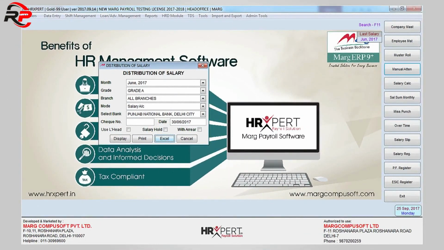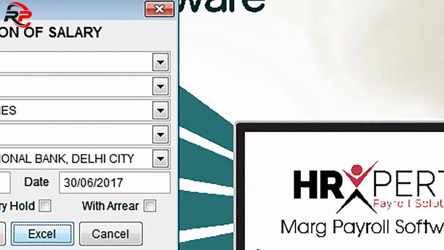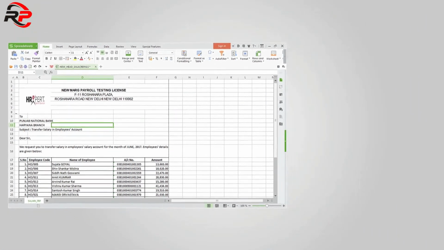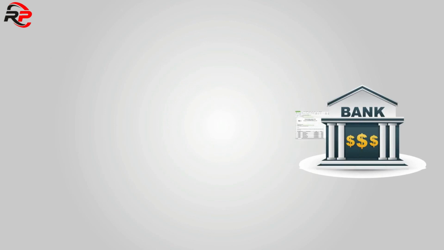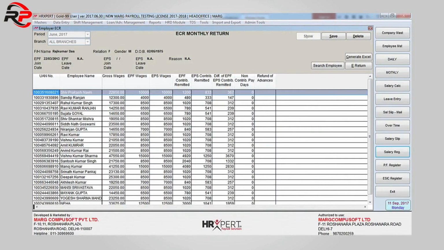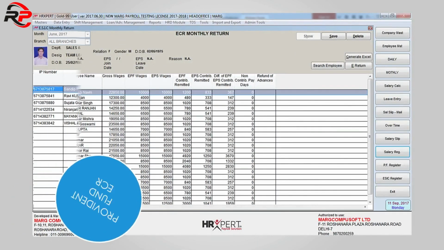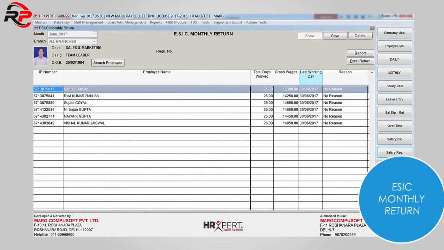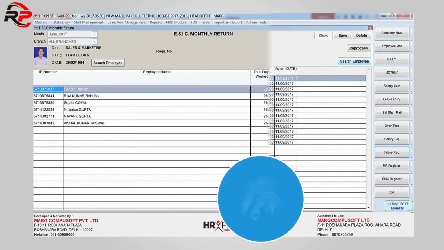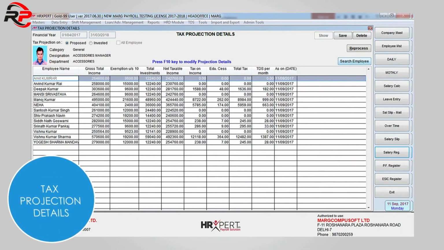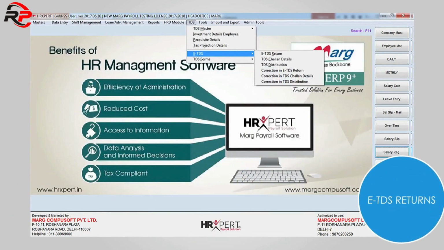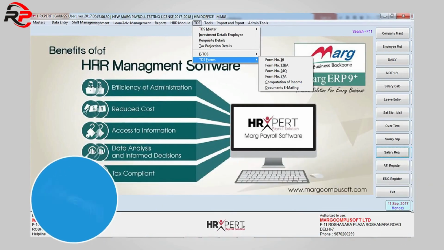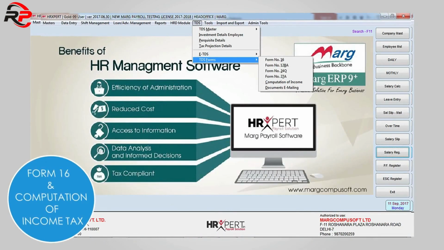In Marg HRXpert software, we can generate bank transfer sheet which we can provide to the bank for transferring salary. We can also generate Provident Fund ECR and generate monthly return of ESIC. Tax projection details of every employee is auto-calculated. We can also generate ETDS return, Form 16 and computation of income tax.